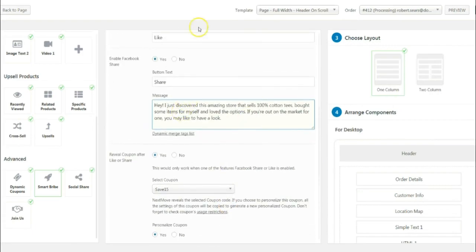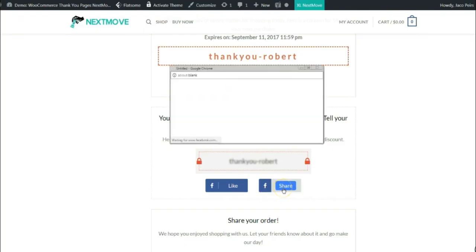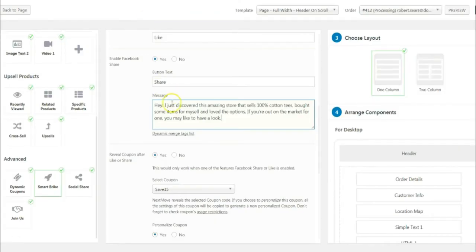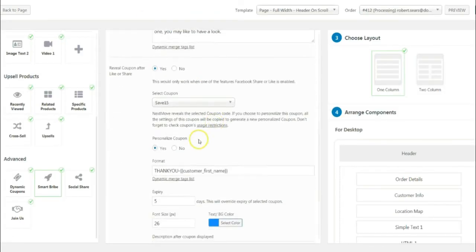So now, when a person clicks on share, they would immediately be able to see this message, right? This message is already pre-written. You've actually put words into their mouth, and that's the best part. That's the best part about it.